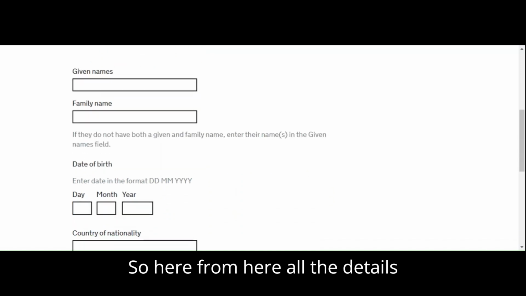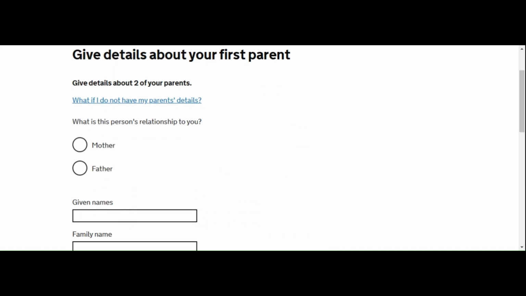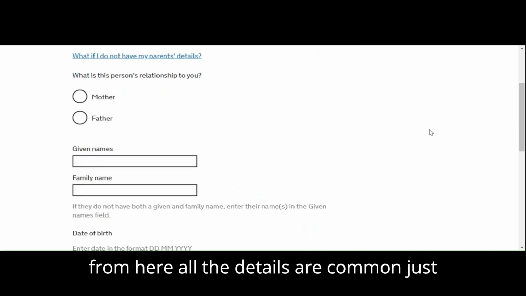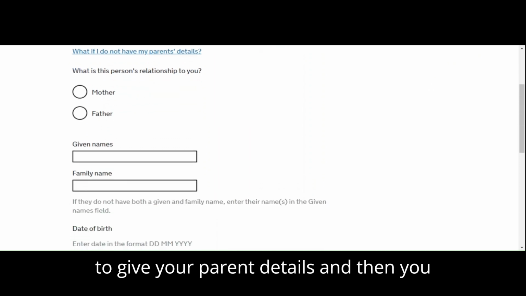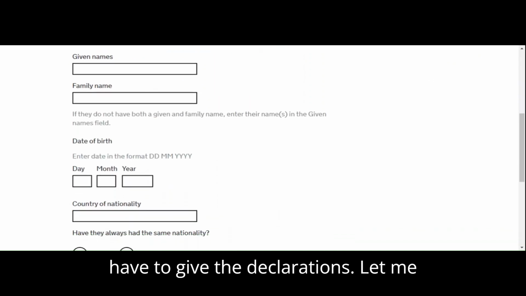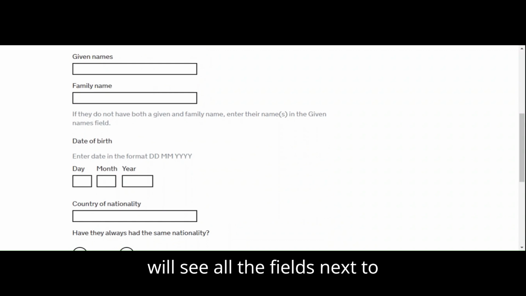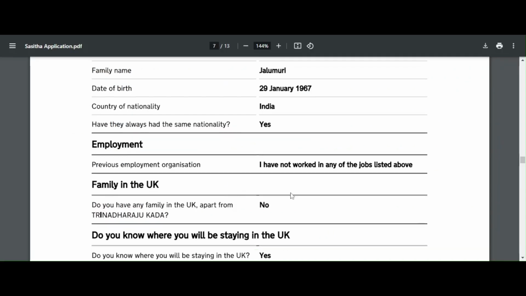From here, all the details are common, just like your skilled worker visa. You have to give your parent details and then you have to give the declarations. Let me show you the filled application where you'll see all the fields next to this step.